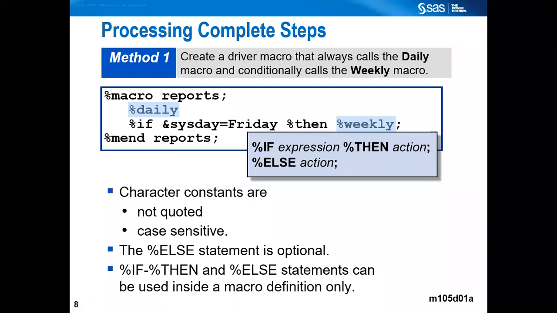Agreed? And you give a condition: percent if ampersand sysday is Friday. Ampersand sysday is your automatic macro variable which gives you the system day. In the global symbol table, the value is always case sensitive, where the first letter is always capital. And in a macro, when we are writing this type of program, we never put the character value within quotation marks. Why, we'll see in upcoming topics.